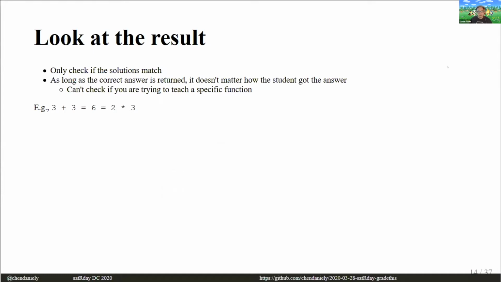This works, but sometimes when you're programming, you're trying to teach an actual function, right? For example, 3 + 3 is 6, which is really the same thing as 2 × 3. But if you're really trying to teach multiplication, then the addition way of getting the same answer doesn't really work. That's one of the limitations of just looking at the result.